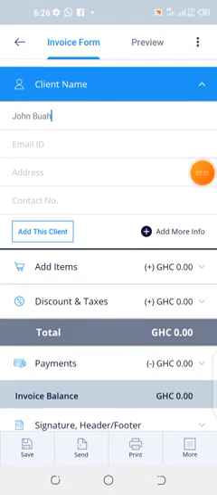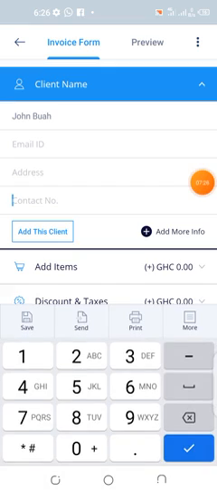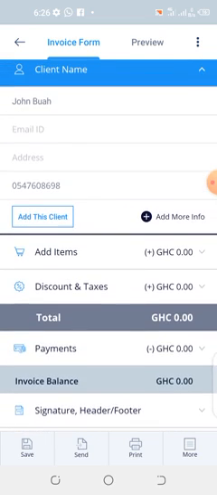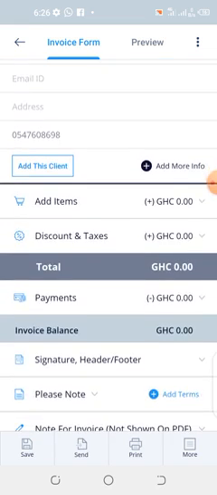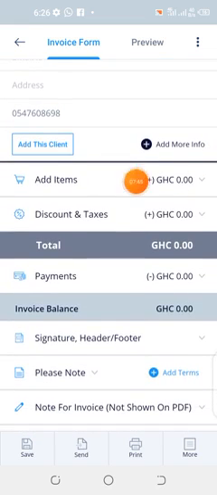So if the client has an email, you put the client's email there, address, the contact number. So let us take the contact number of the client, 0547608698. Okay, so we have that. You can put the email and an address also there. Then add items.